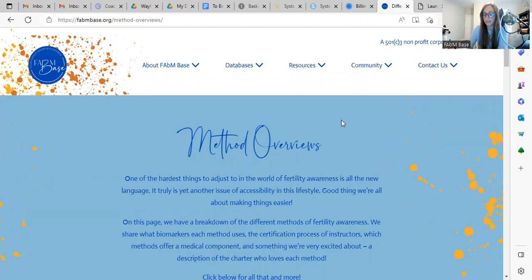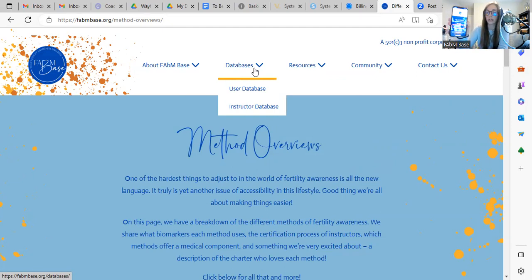Okay, so I'm going to get into method overviews in a little bit, but the other way to find the method that fits you best is to go over to database. If you're on a laptop or a desktop computer, you're going to see these options at the top. So put your cursor over database and you'll see the user database and the instructor database pop down. If you're on your phone, you're going to have to click these 3 little lines. I'll show you if you're watching this. I have my phone. The 3 little lines are right underneath our logo. Click that, and then all the options are going to pop down. Click databases and then user database that way. Okay, so 2 different ways you can do that.